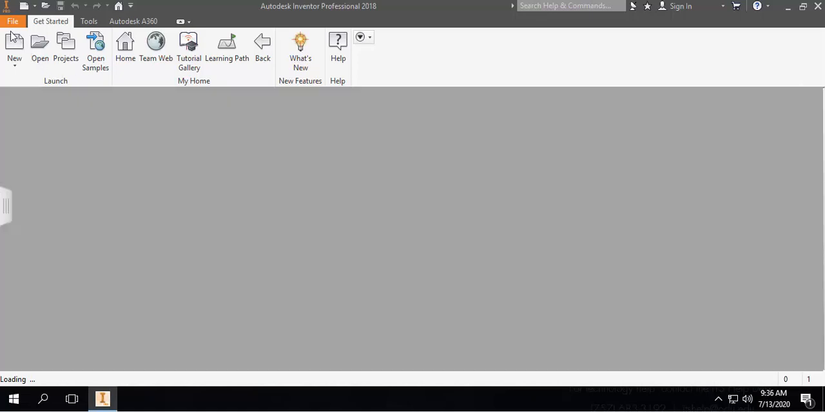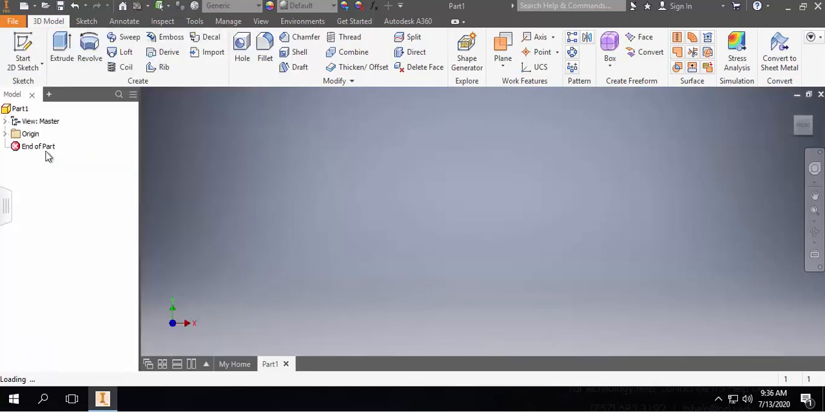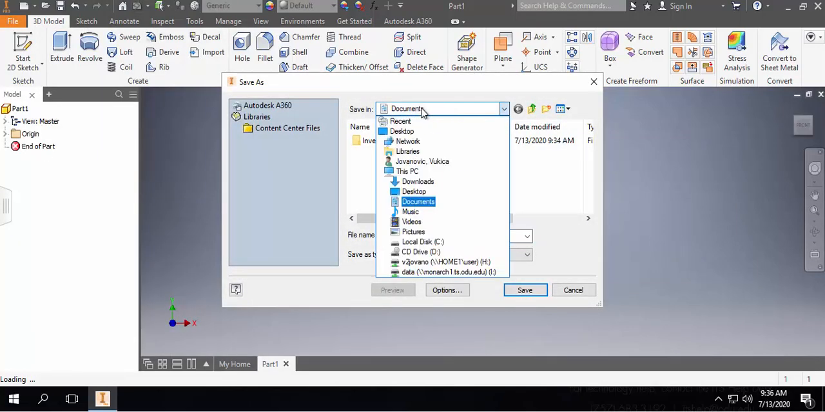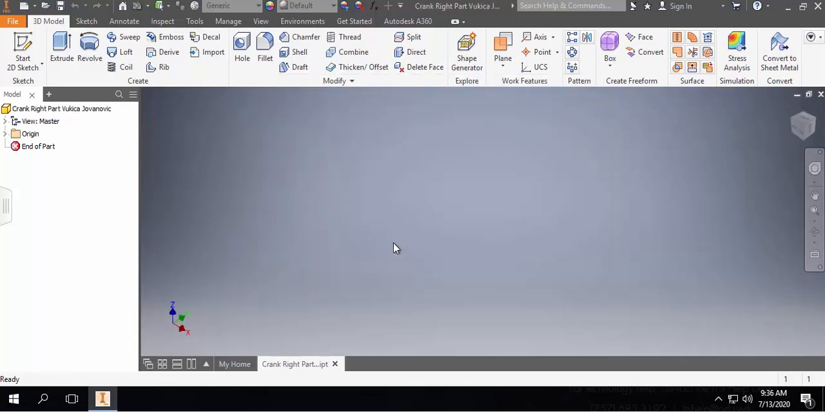Then you make sure you save it. My suggestion is save it on your H drive, so you can access it from anywhere. Just because I'm sharing this tutorial on YouTube, I will save it here on the desktop, and I will call it Crank Right Part. And please use your name there just to make sure you're getting credit for your work. When I open files, if they have the same name, then I might open someone else's.